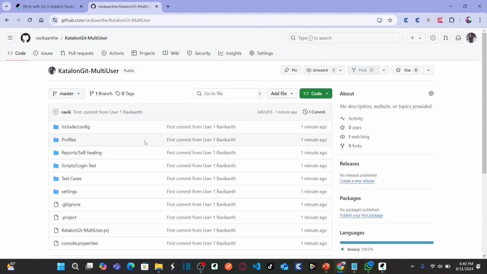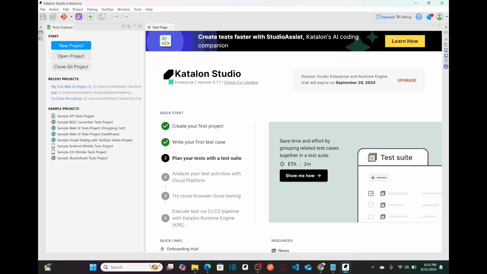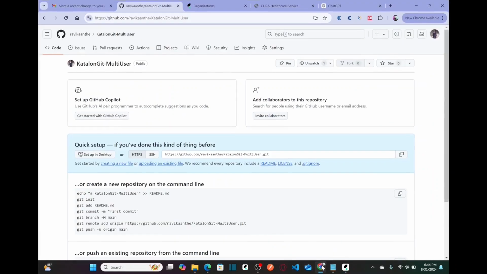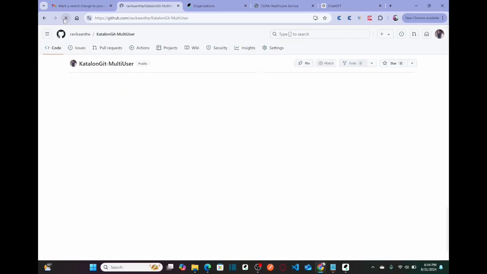Now let us go to user 2 machine and clone this same project in user 2 machine and start working there. This is our user 2 machine whose name is Sudha. Now let us clone the project that is checked in by user 1.